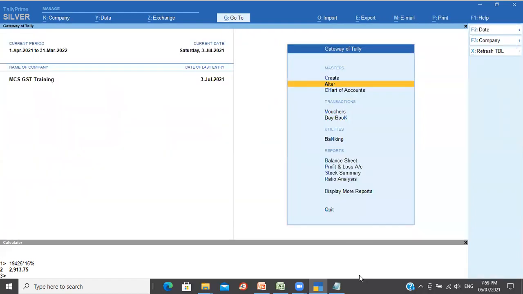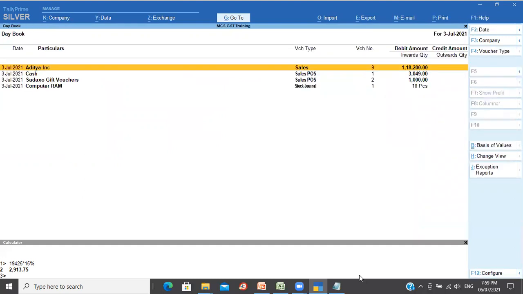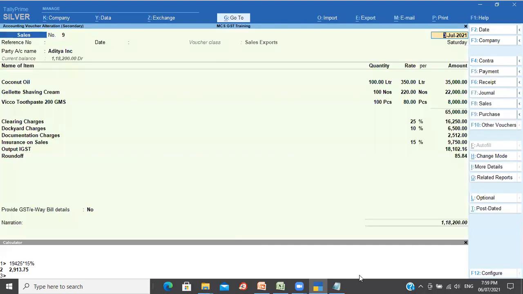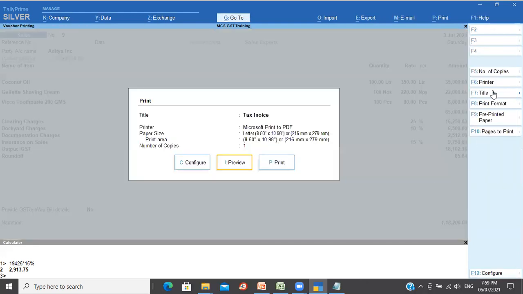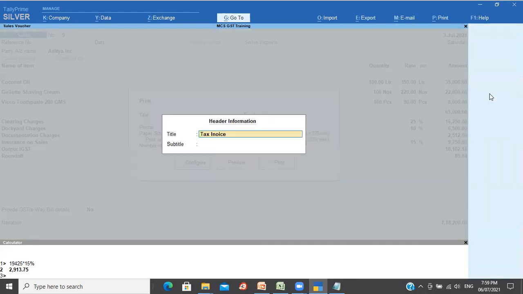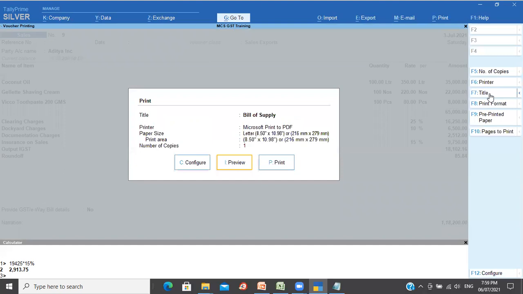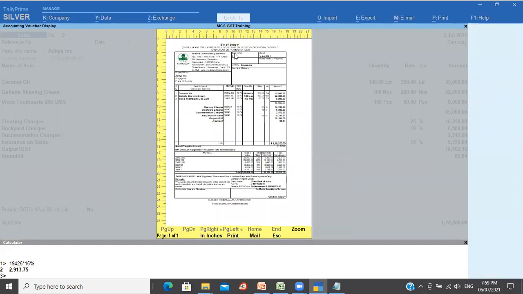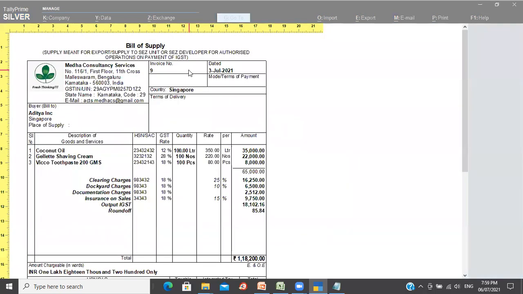For example, I'll just go to transaction. I want to print this. When I click on Control P for print, on the right hand side, you have the title. You can go and change this title if you want. If you want to make it a bill of supply, you could say bill of supply. If you want to make changes, you are always welcome. You could just go and change your title.